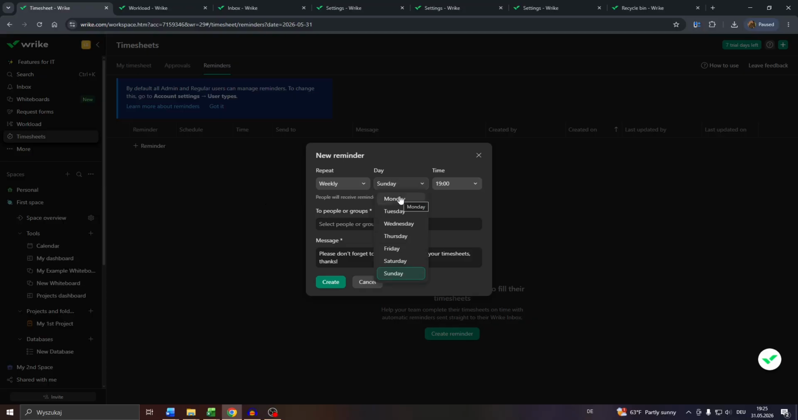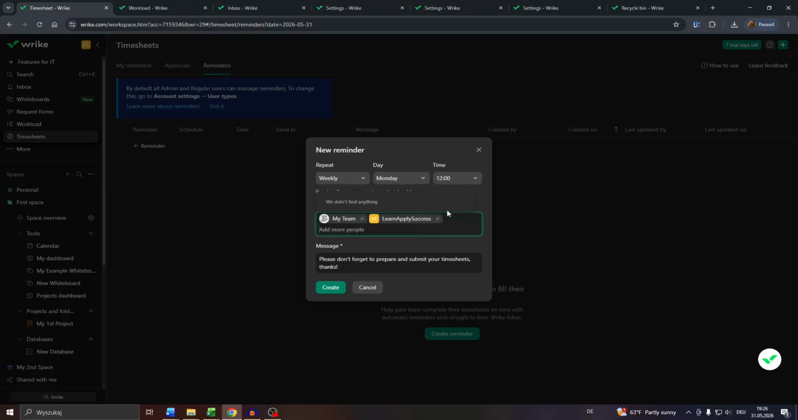Let me go with Monday, time of the day, noon, and then you may add people or groups to this list. Let me go with the entire team, but you can also go with users. And a reminder message. As you can see, this one is marked with a star icon, which means it is a mandatory field, like this one here as well. So you can customize the text here: Please don't forget to submit your timesheet for the given time period or week, project, task, and so on and so forth. Click create.